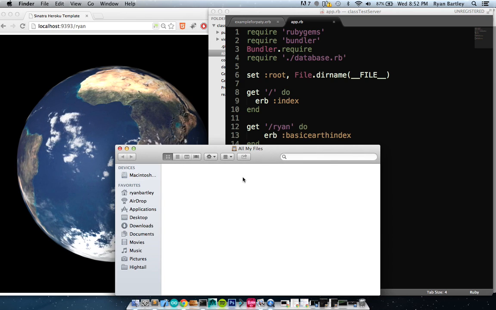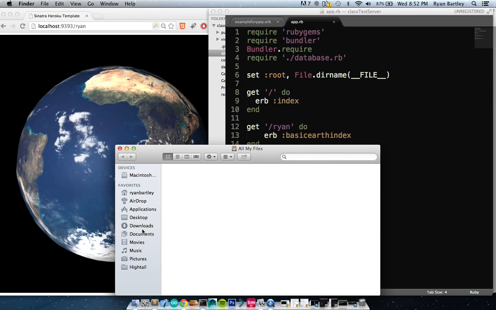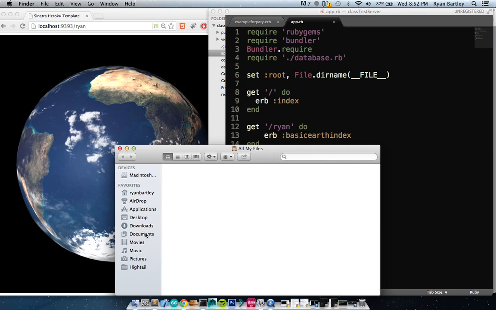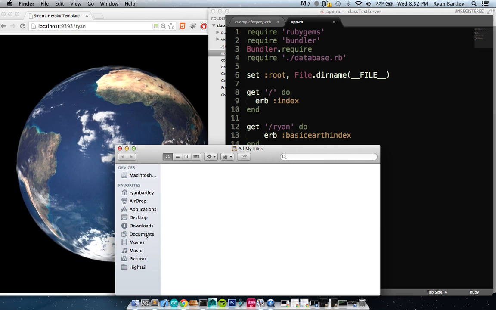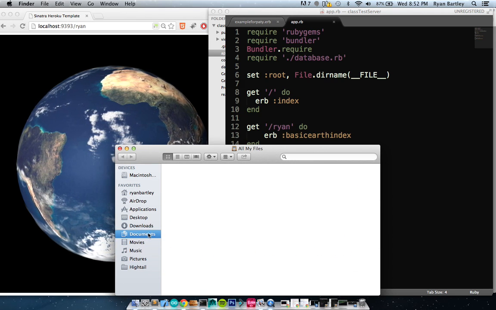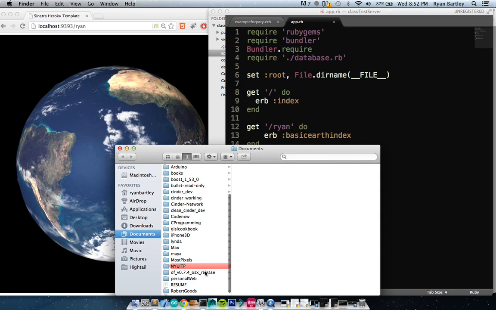Follow me up here. So go to wherever you have the WebGL book code. Man, it just kills my computer. Yeah.